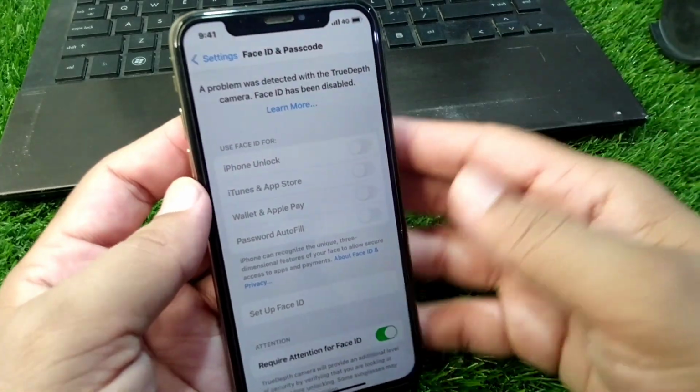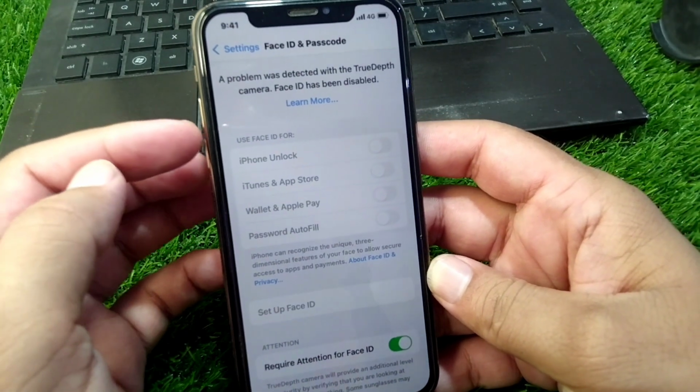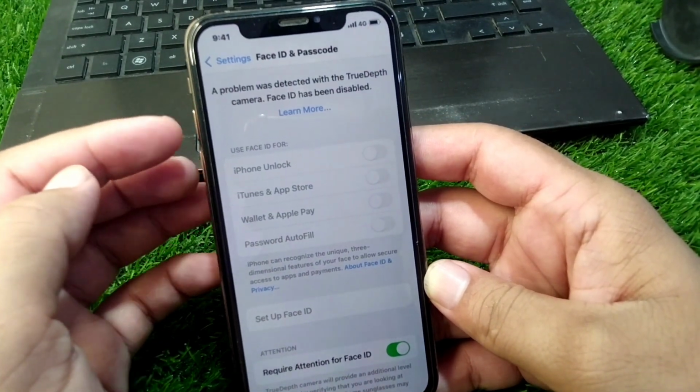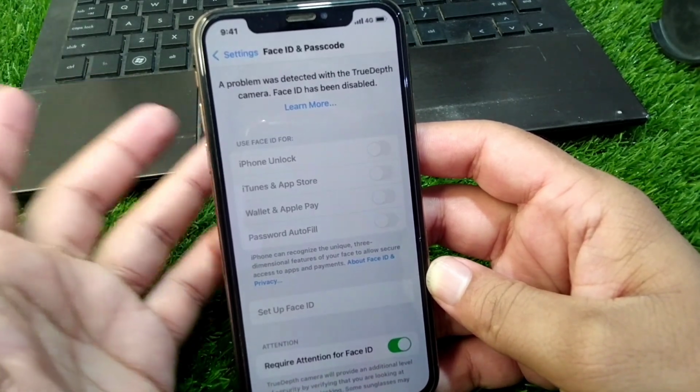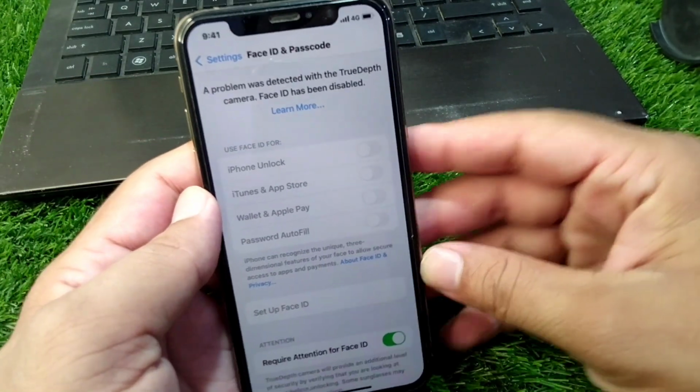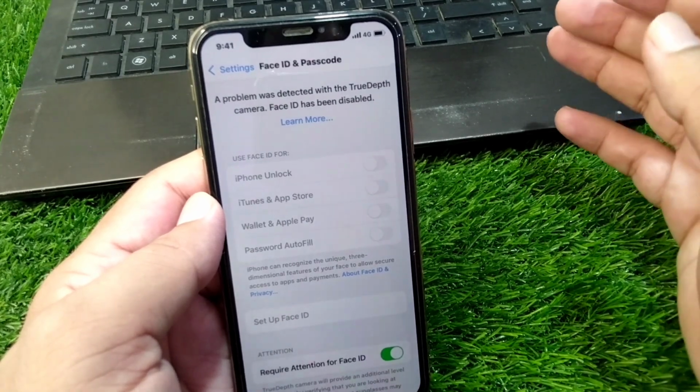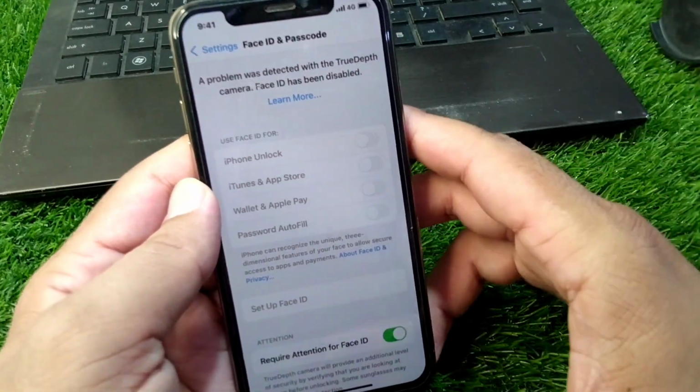And if the problem is still there, then you have to force restart your device one time as well. So guys, for that, press and release the volume up button and then the volume down button, and keep holding the power button until your device force restarts. So guys, do this and check if the problem is still there.